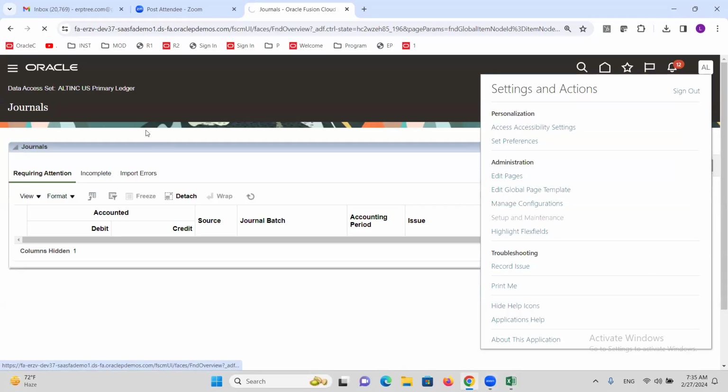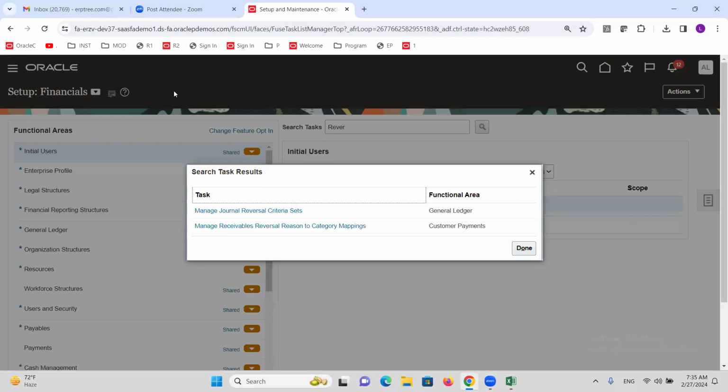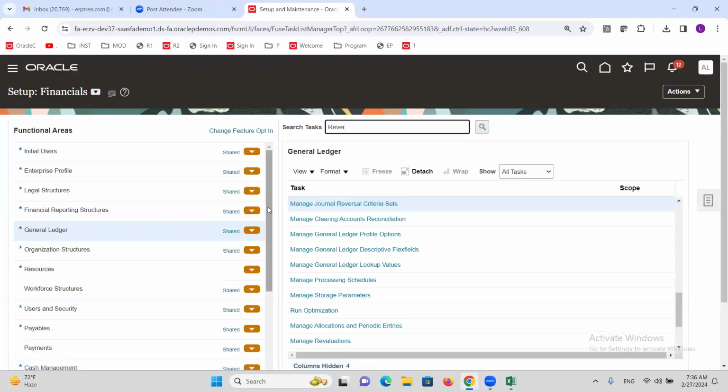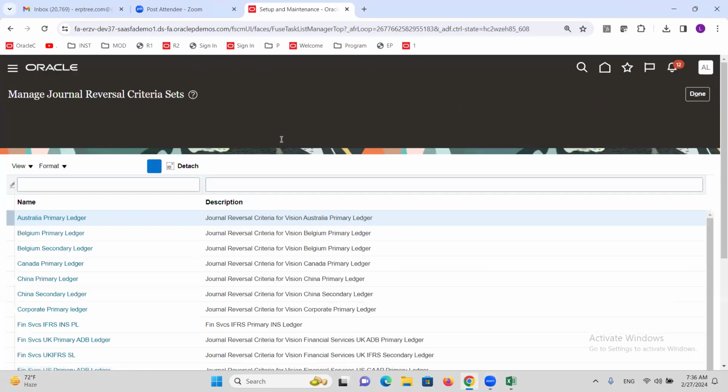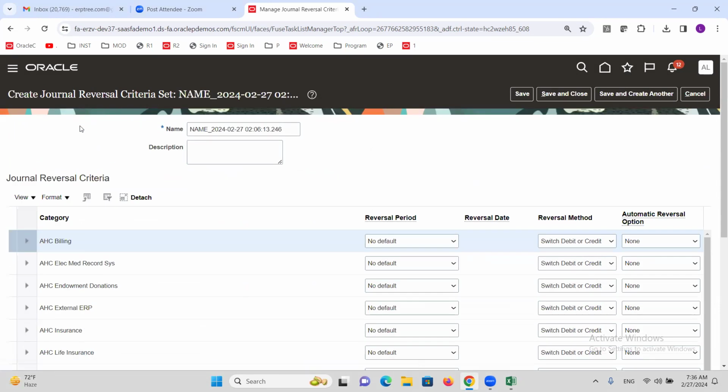Setup and maintenance. Here is the task: Manage Journal Reversal Criteria Sets. Click on the same task. Just click on create. So it is taking a default name. You just update. You can name it as Alt INC auto reversal.